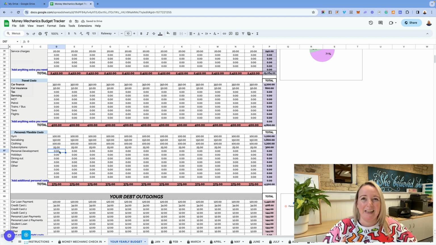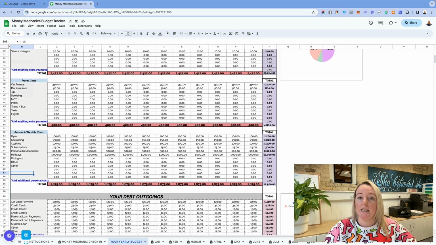Personal development, so this is like education stuff. So for example, buying this tracker, that would be considered personal development. Buying a book, buying a course, any of those sorts of things, like what your budget's going to be for spending every month on that. If you're going to have a budget for holidays, you need to put that in there, and so on and so forth.